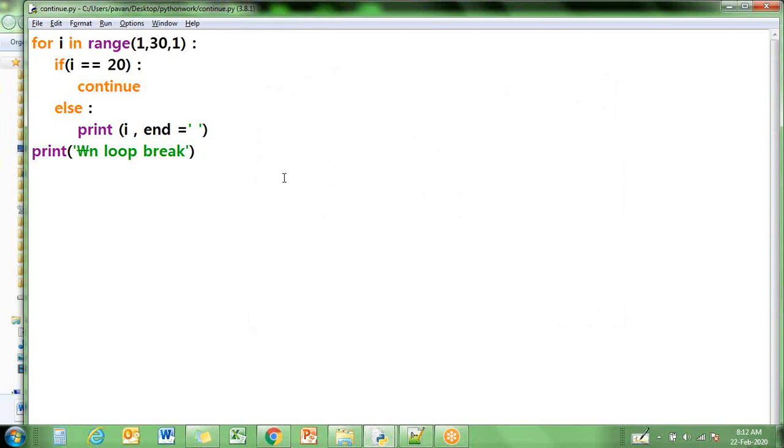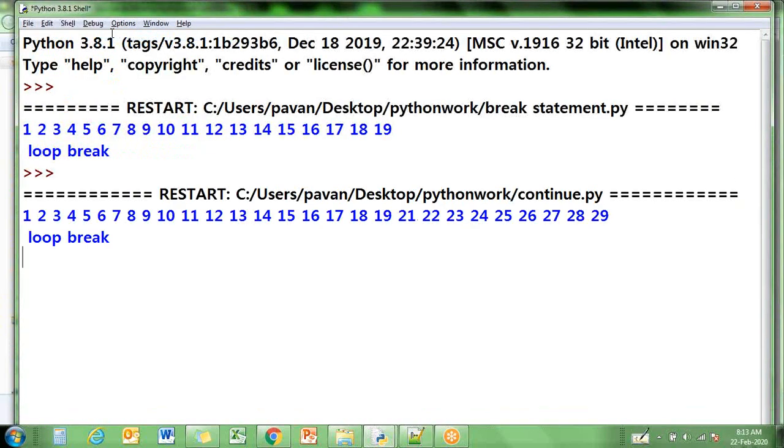Earlier, you remember what output we got? We got from 1 to 19 and loop break, correct? Okay, now we will see what we will get. See what we are getting. What is the difference? 20 is not printed. Only 20 is not printed. Why? The difference between break and continue.